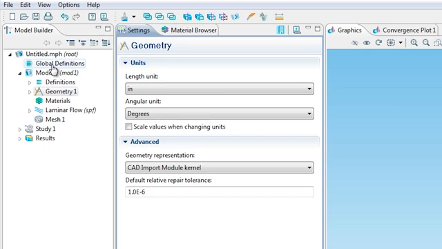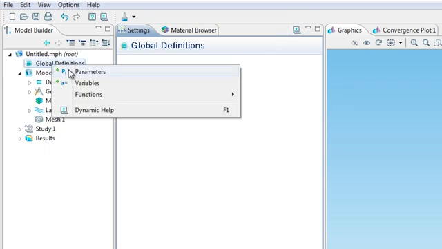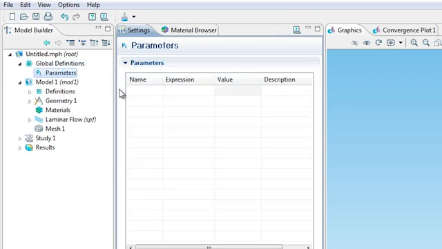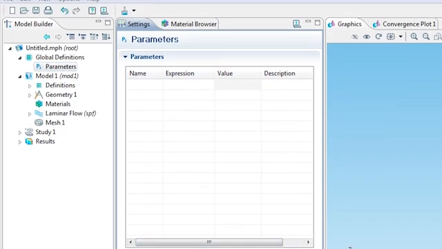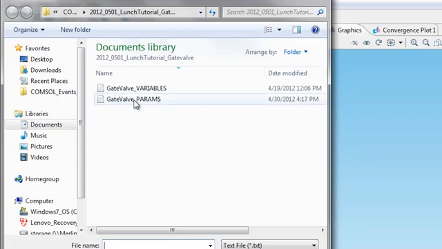And then before I actually bring the geometry in, the geometry needs a few parameters. So let's open that up. So I'm going to right-click on Global Definitions. I'll choose Parameters. Now, I could type these in, but I've already typed them in, so I'm just going to read them in from a file. So Load from File. And here's the gate valve parameters.